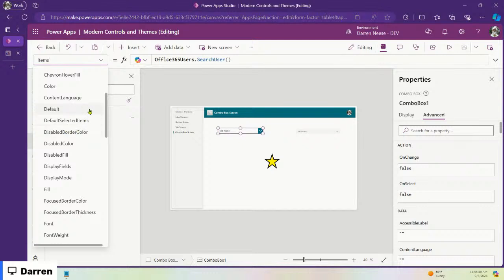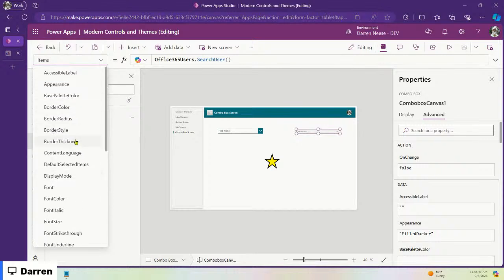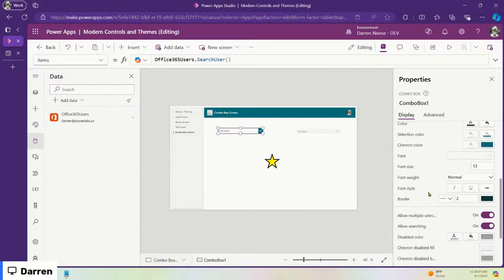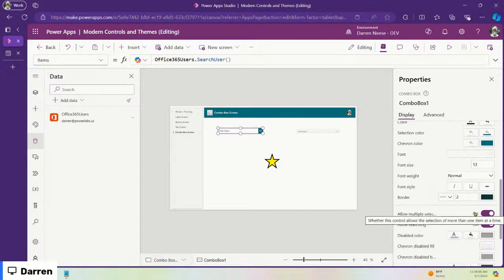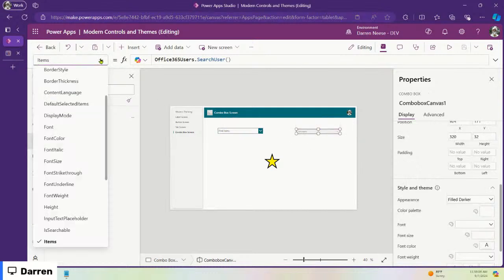So we've got default selected items, which let's go here. Let's go look. And now we don't have a default. We only have default selected items. Okay, so that's one big difference there. So with the classic combo box, you've got allow multiple selections. And if you turn that off, then you want to use default. You turn this on, then you'll be using default selected items. So I almost like the fact that they simplified it. Whether you allow multiple selections or not, you just use this one property.